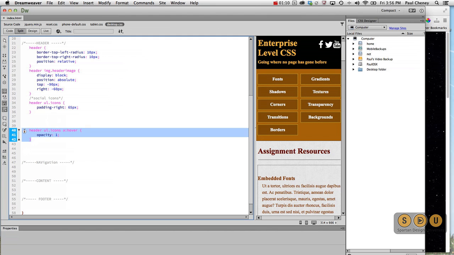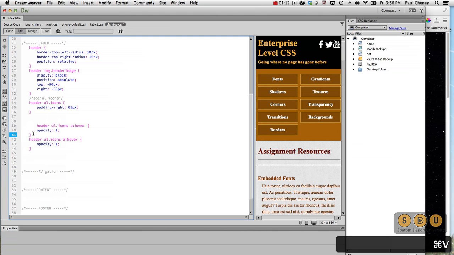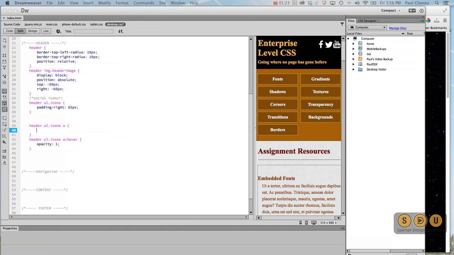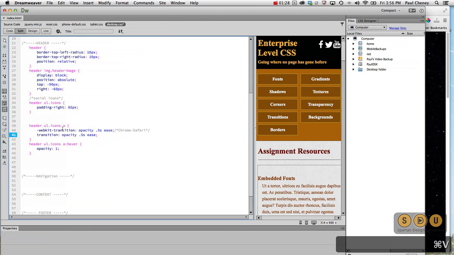So let's come in here. We're going to talk to the anchor itself, okay, not the hover state. And here we're going to add a couple of statements which I'm not going to type because they're too long. I'm just going to paste them in. And these are transitions, okay? This is the W3C accepted standard, which works on most browsers. This is the hack version for older versions of Chrome and Safari, but they're doing the same thing.